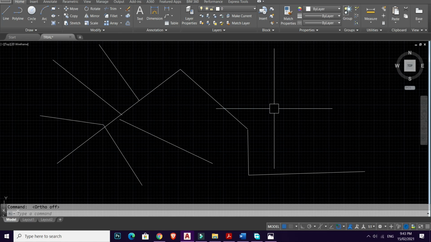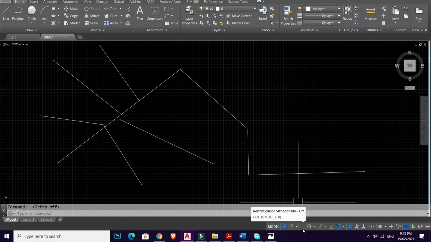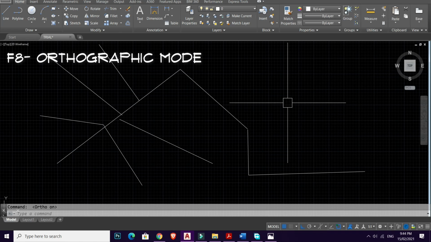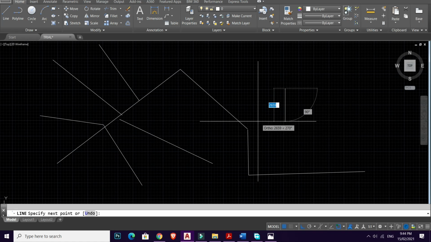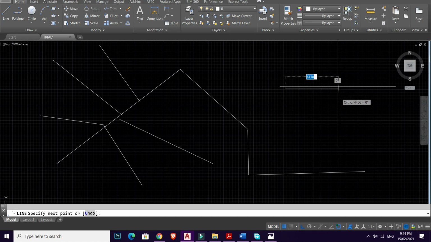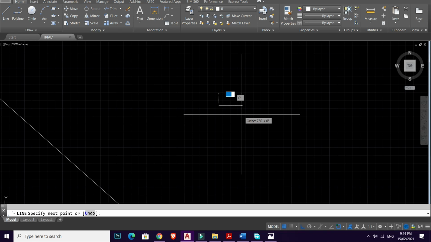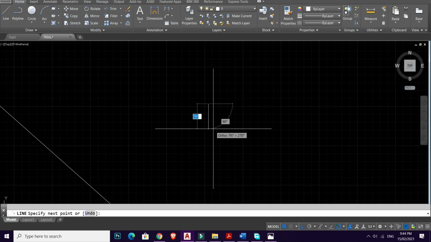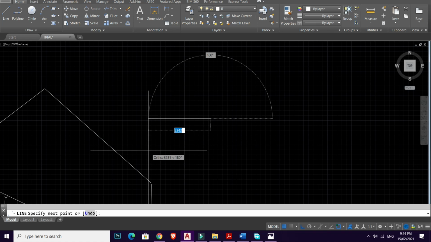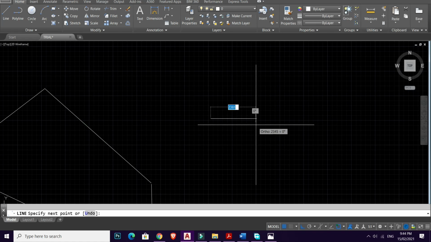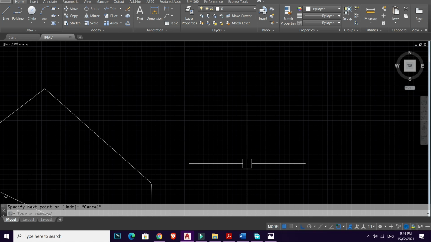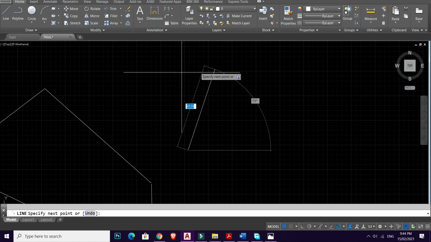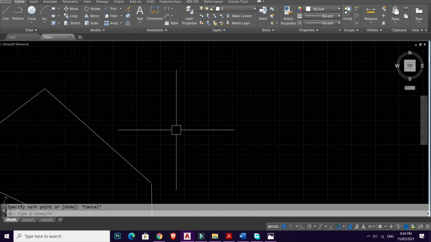Pag in-activate natin yung F8, pansinin ninyo tong right angle dito, magko-color blue siya because that is for F8. That is the symbol for orthographic mode. So, pag in-activate natin yung F8, papasok tayo sa orthographic mode. Ang nangyayari pag ganun, guys, mare-restrict yung movement ng cursor natin sa horizontal at vertical movement lang. Hindi tayo pwedeng mag-drawing ng other lines maliban lang sa up and down and sideward. So, pag in-off natin yan, pwede tayong mag-drawing sa any direction. That is for F8, guys.